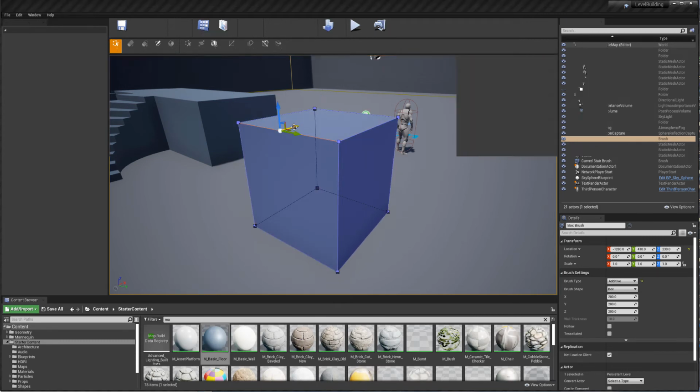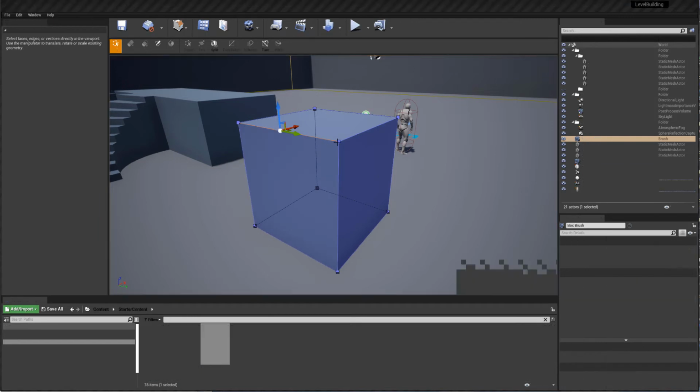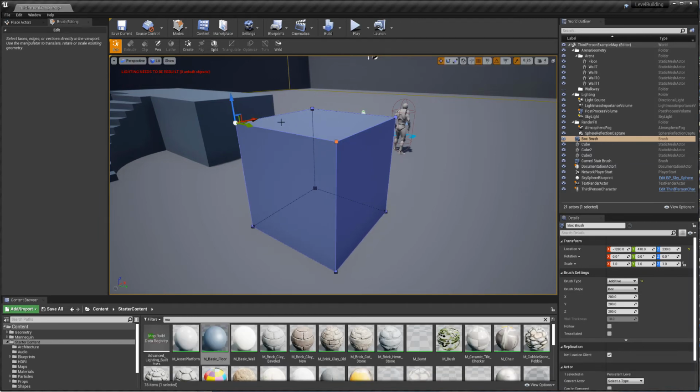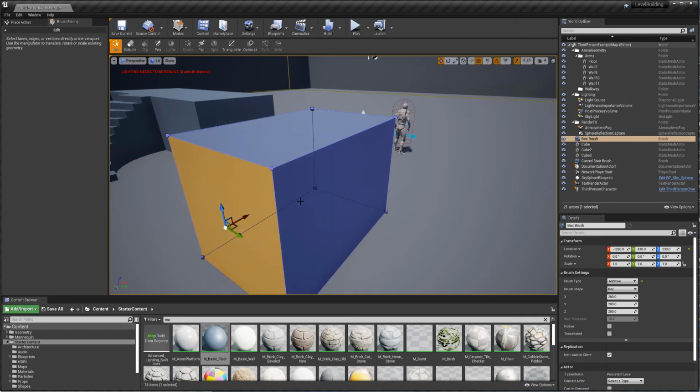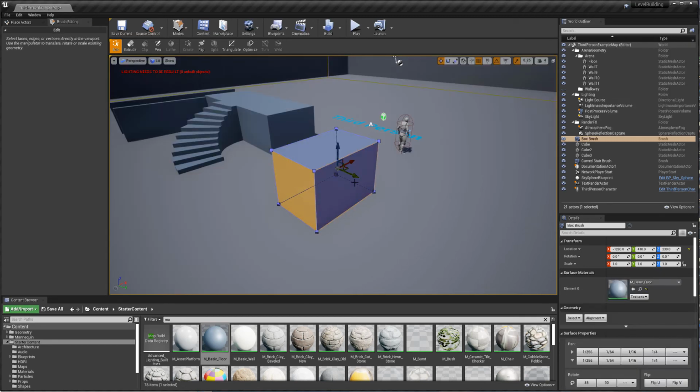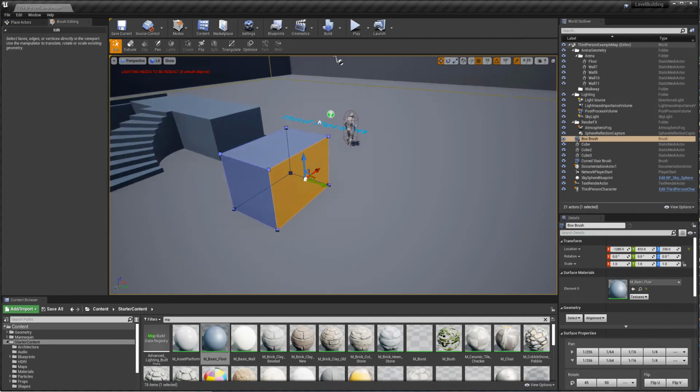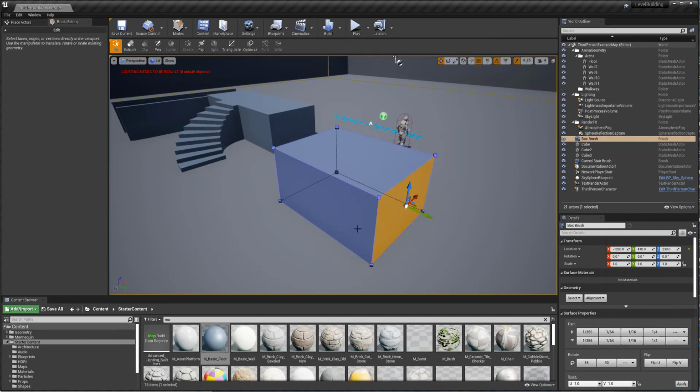Or try to. There I have my edge. I can move that around. I can move my vertices around. Or I can grab my faces and move them around. All right, so if I want to make this a bigger box, I can do that. If I grab these, it's going to make a bigger box.